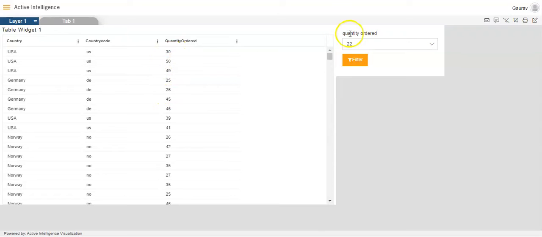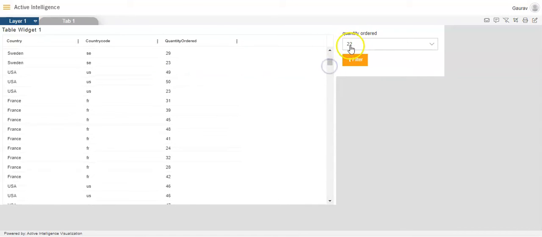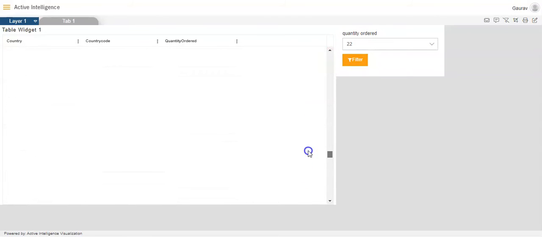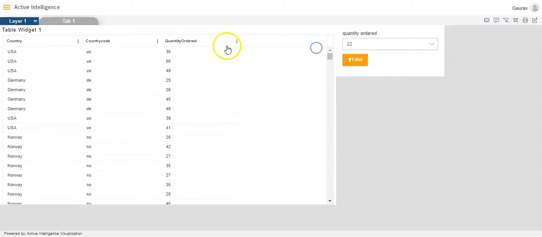more than 22. Since the condition this time we have applied is greater than, which means you'll be able to see the data in the quantity ordered column which will be greater than the selected data which is 22 in the filter widget. So you can see the data is all greater than 22 because of the condition that you have applied.